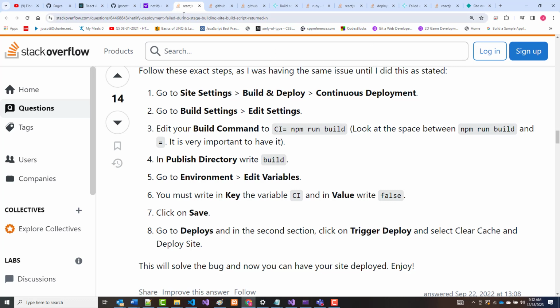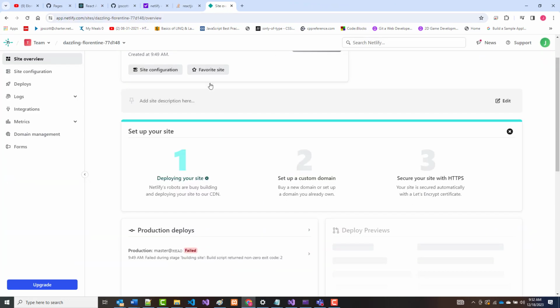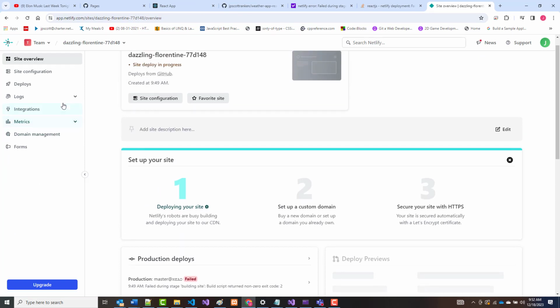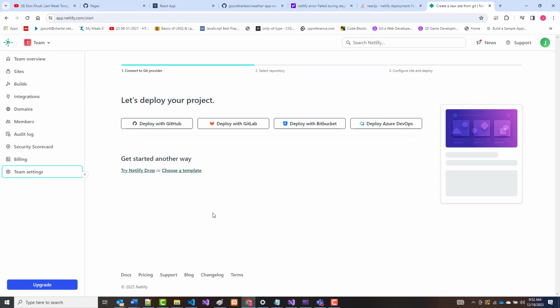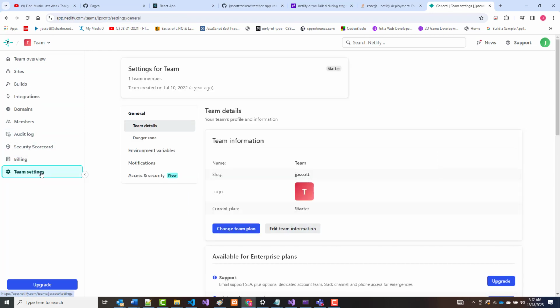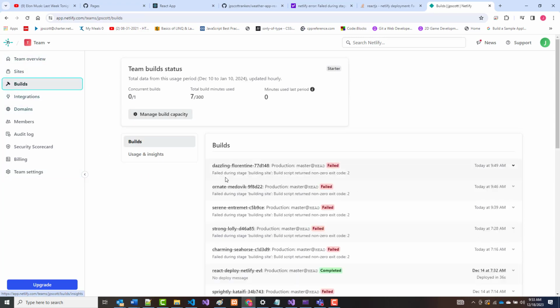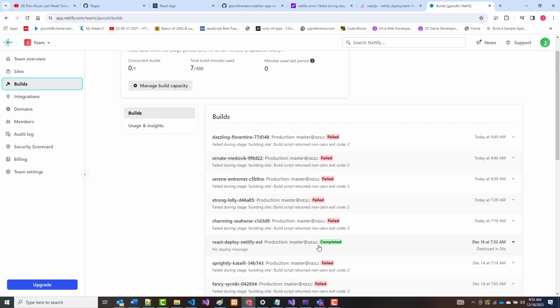So go to Site Settings. Let me close a bunch of this junk that's open here. So go to Site Settings. I'm going to back up one here. All right. Team settings? No, I don't think so. We're not working with a team. Settings, general, team overview, sites, builds. So you can see all these that failed, and I had one that succeeded. All right, why that one did and the other ones didn't, I don't know.